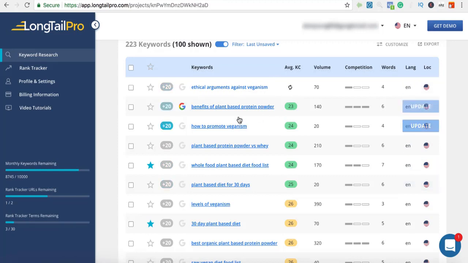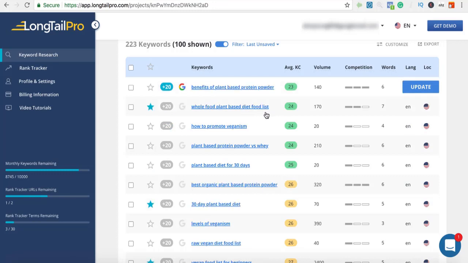So look at these keywords: benefits of a plant-based protein powder. Think what you can do with that. You can write 57 benefits of plant-based protein powder, and then link to a protein powder and earn money as an affiliate. Or plant-based diet for 30 days. You could create an article showing people how to follow a vegan plan for 30 days, and have a link to an affiliate product which is a vegan meal plan or something like that. But you get the point.